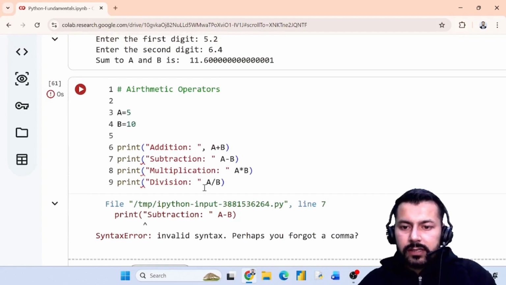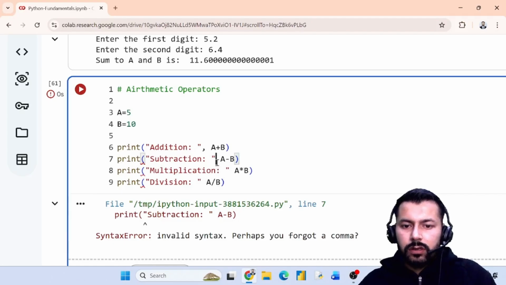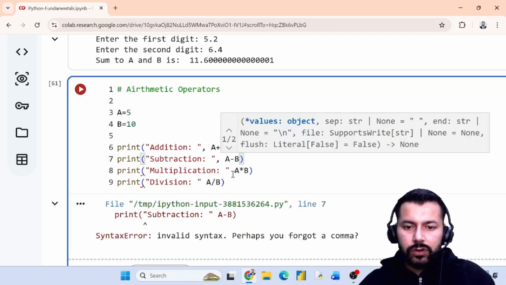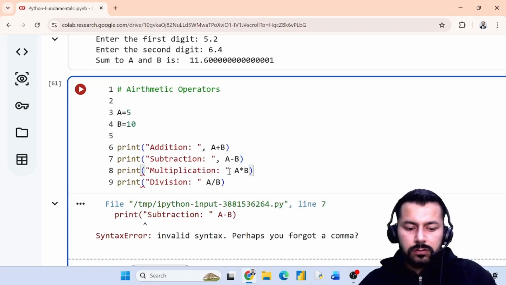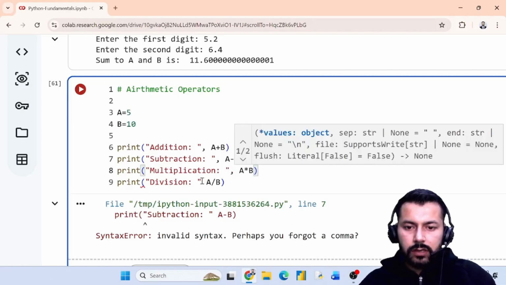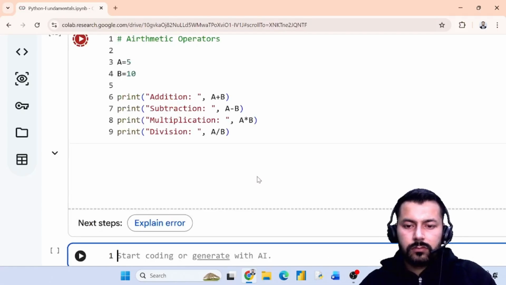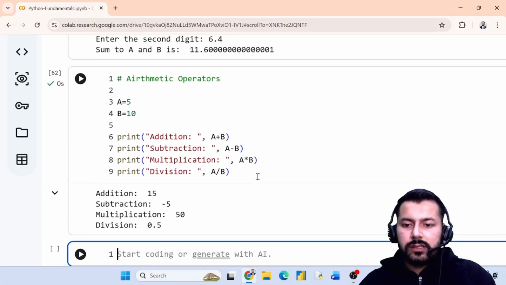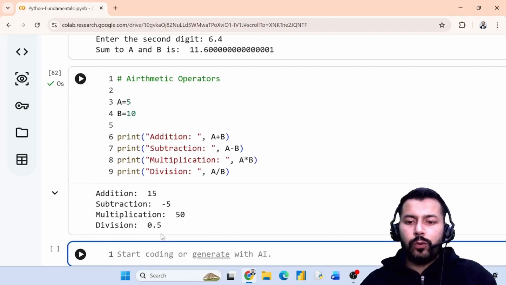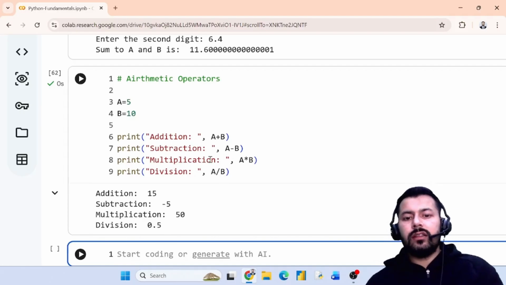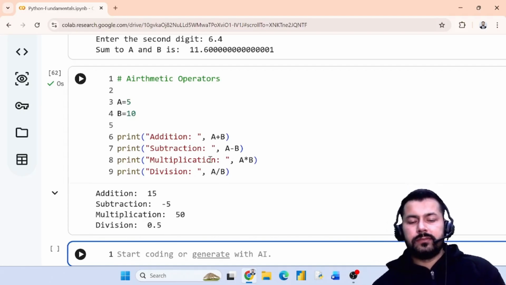There is an invalid syntax. Okay, we have not used a comma here. We are supposed to use the comma here, which we have not used here also. Now, as you can see, the addition is 15, subtraction is -5, multiplication is 50, and division is 0.5. So these are the arithmetic operators.